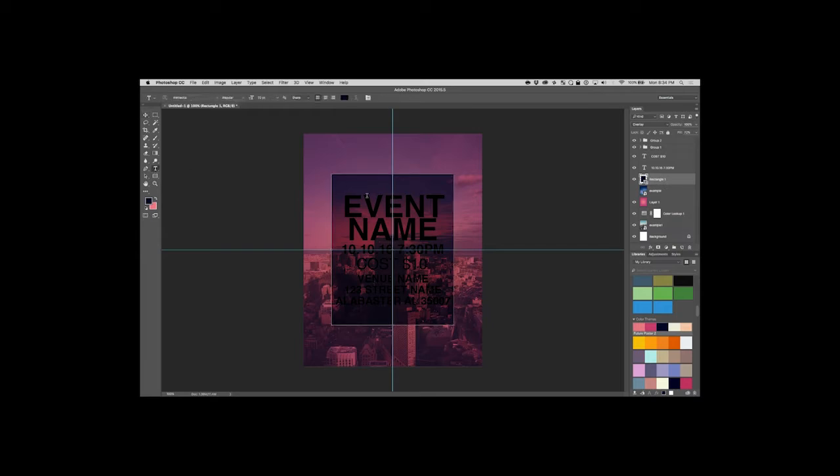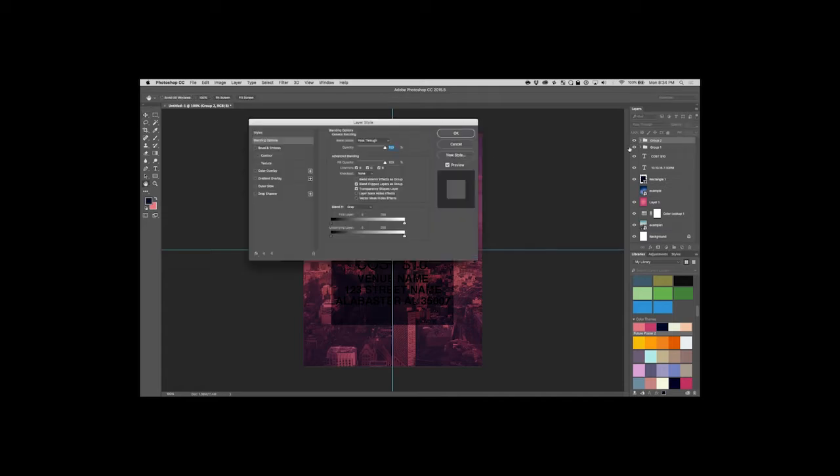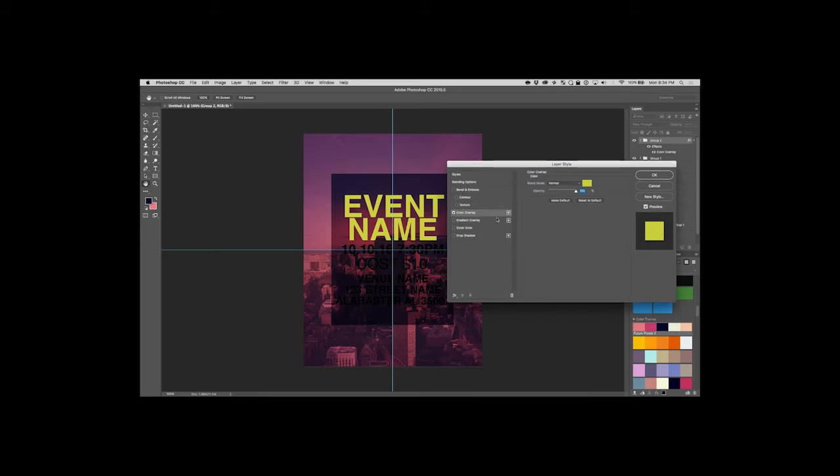All right, so select your group or your text, however you want to do it. The great thing about using your group here is I can double click on it and hit color overlay, and it changes both of those because they're in the same group. Overlay is about at the bottom of that menu.